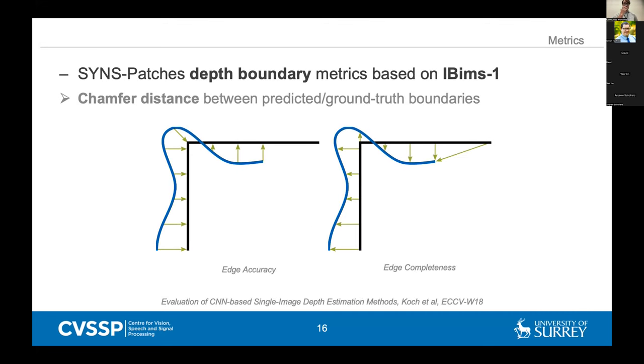And since we have these ground truth boundaries for the objects, we can introduce some of the metrics proposed by the IBims benchmark, where essentially you're looking at the chamfer distance between the predicted and the ground truth boundaries in either direction.